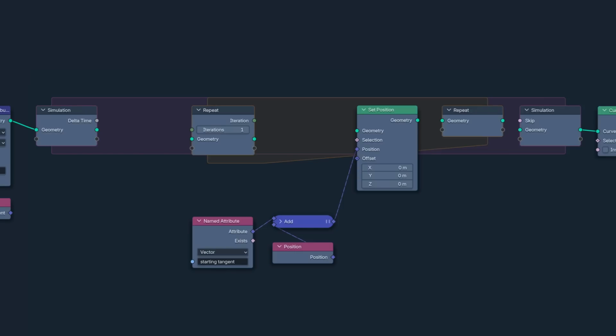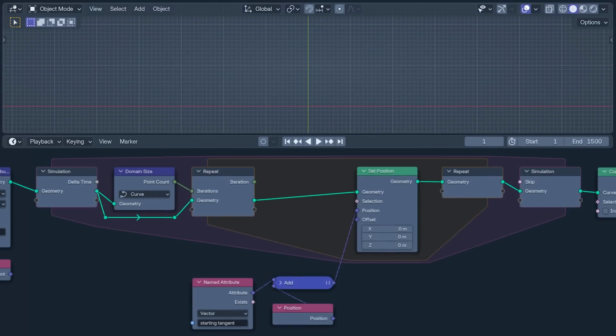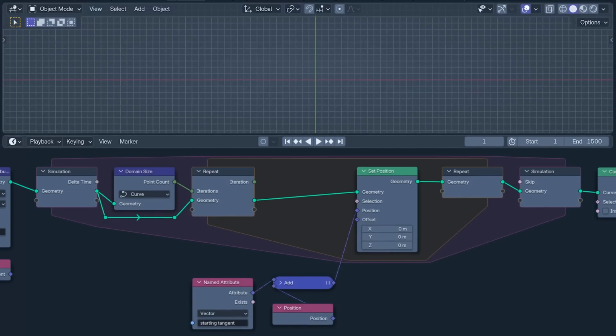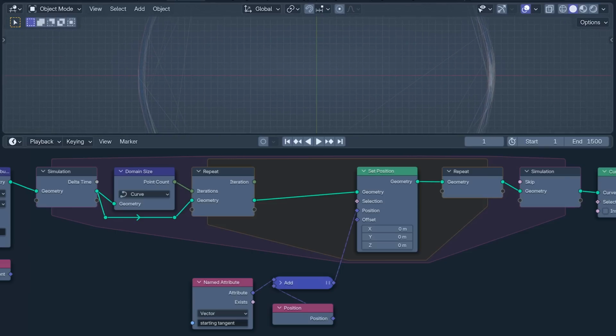We want the repeat zone to repeat or iterate once for every point of our geometry, so using a domain size node, I can select curve, then plug the point count into the repeat zone's iterations. Hiding the unused sockets with Ctrl-H, then threading our geometry noodle through the new zone, including our set position node. Back in the 3D viewport, it looks like we've lost everything. But if we zoom all the way out to a comfortable cruising altitude, we can see that actually it's all still there.